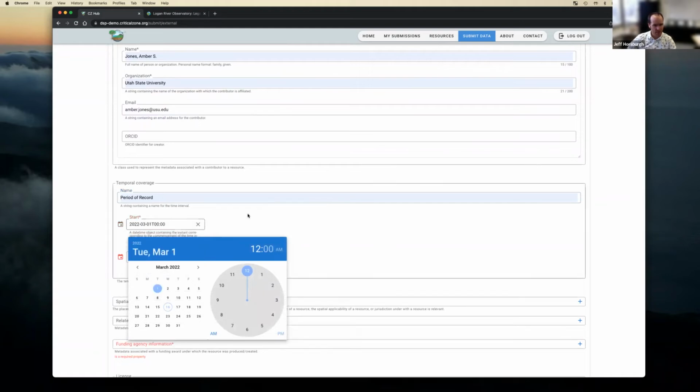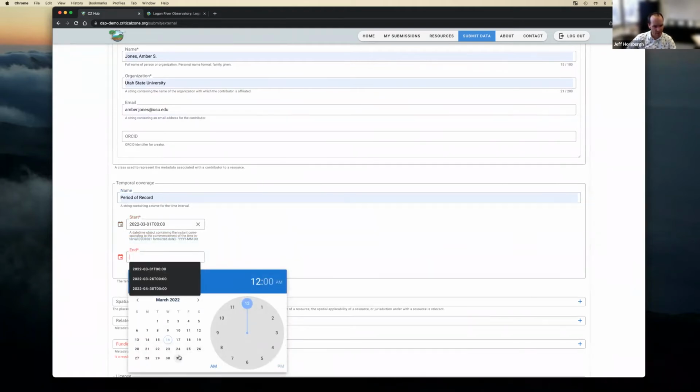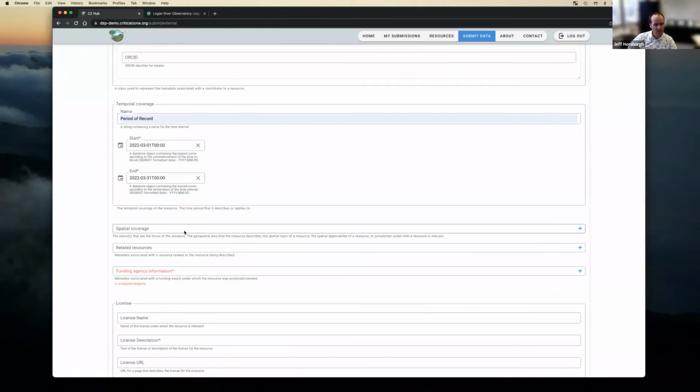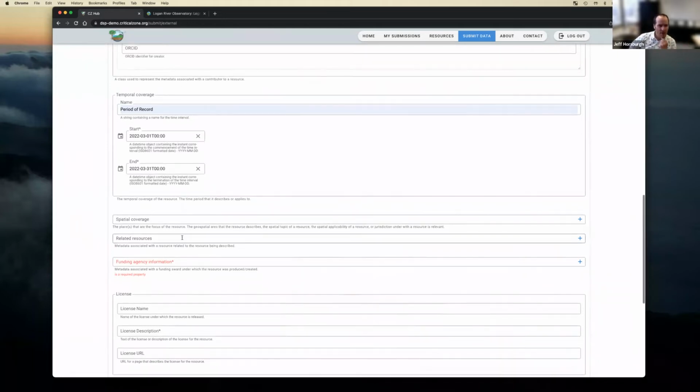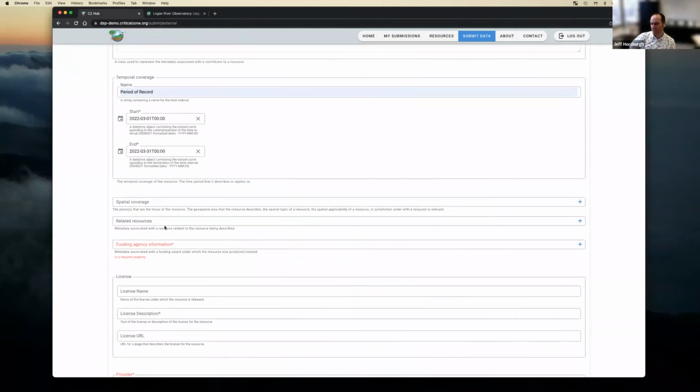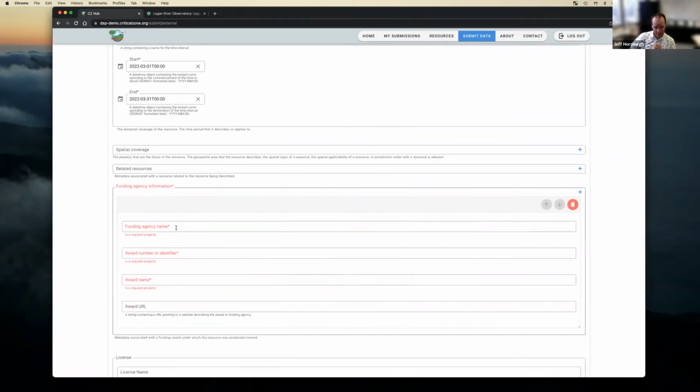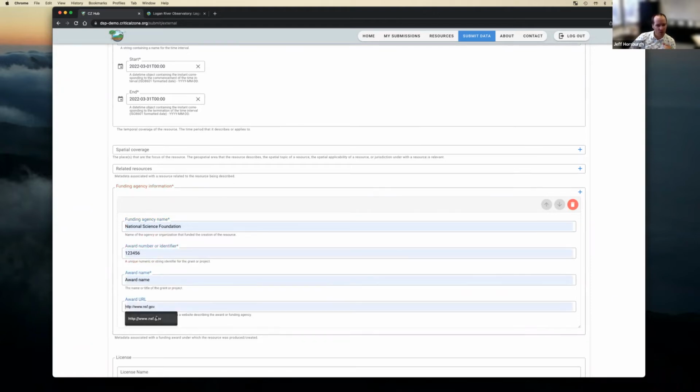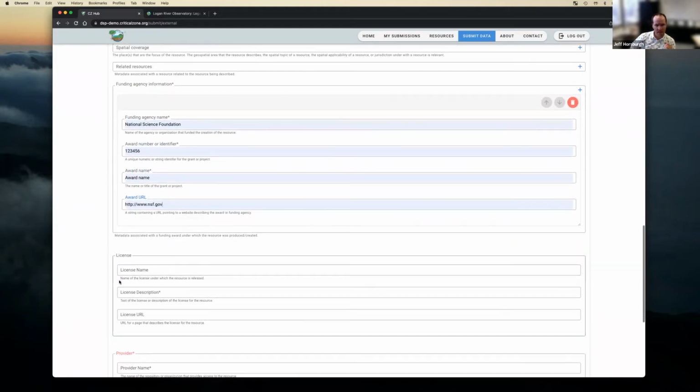Temporal coverage again, period of record. Maybe it starts at the beginning of the month and ends at the end of the month. I don't know. I'm not going to fill out the spatial coverage for now, because that's going to take me a bunch of time. We can put related resources in here, just like HydroShare or Zenodo. Those related resources are things like, is there a paper associated with this? Is there some other data set that's derived from this? All of those things can be put in there. Again, we're requiring the funding agency information, because we want to make sure that whatever data sets that you are submitting are affiliated with some award name, and it should be your thematic cluster award.